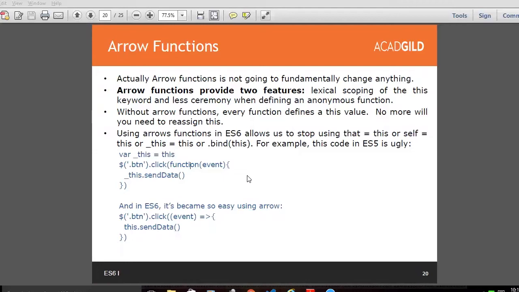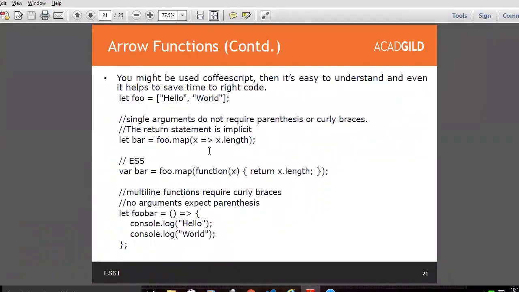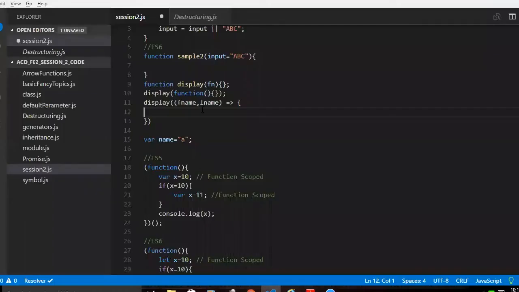So this is how you create the arrow function. The syntax is a little bit different. Otherwise, everything remains the same. Okay. Now we have other examples as well. So this map and all I'm not going to cover today. Map I will cover in the next session. But just understand how an arrow function works.